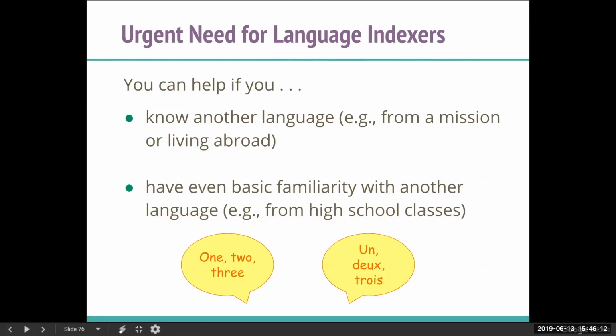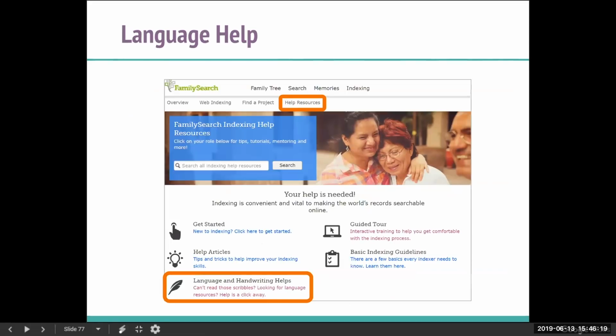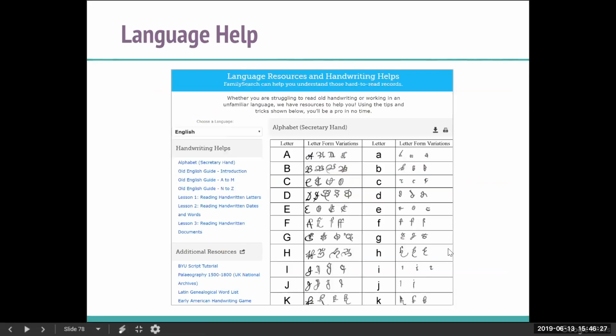And I'll show you some fantastic helps for foreign language indexers. Again, remember on help resources, we saw that there's that language and handwriting helps. So if you go to that page, you're going to see one thing that I think is maybe one of the best kept secrets, but one of the most valuable assets for a foreign language indexer, and that is this Latin genealogical word list. Now, you might not be inclined to click on that based on the title, and the title is actually inaccurate. It's outdated.